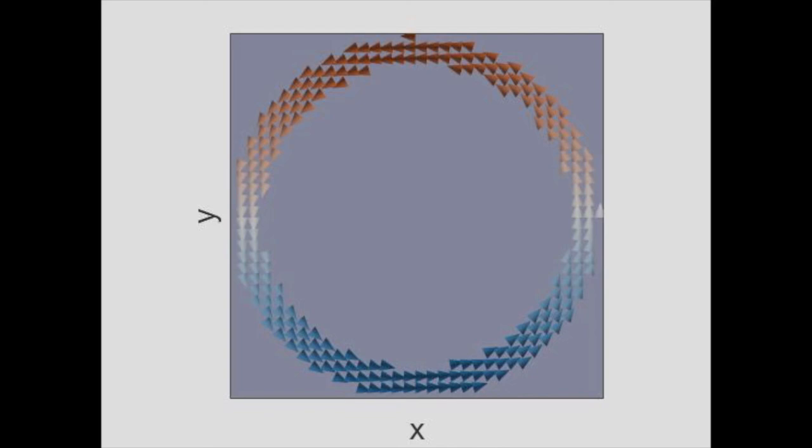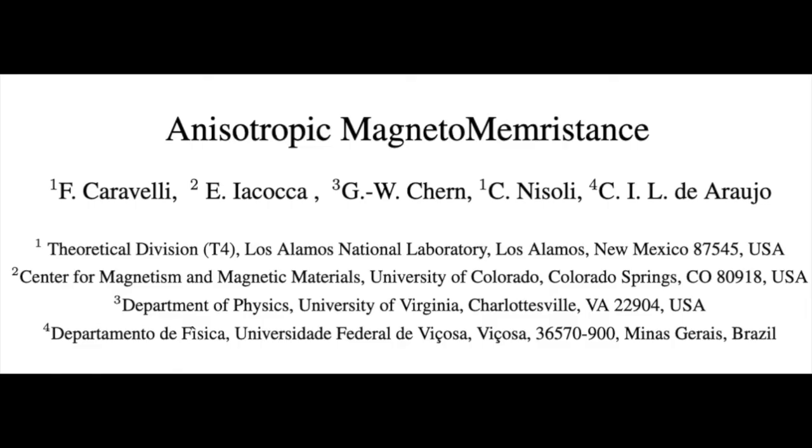In conclusion, this is why we call such an effect anisotropic magnetomemristance, as the combination of AMR and the current-induced dynamical magnetization lead to the memristive effect.